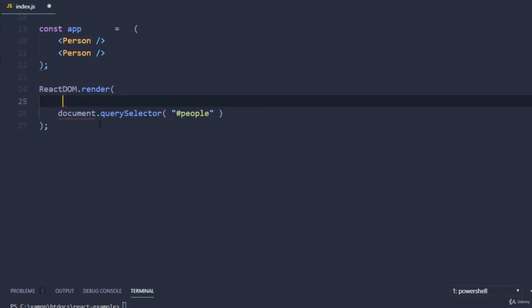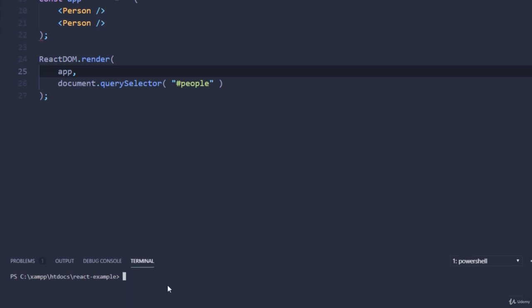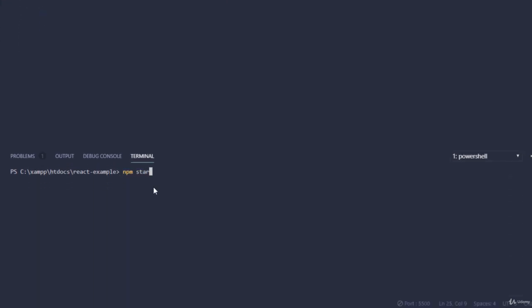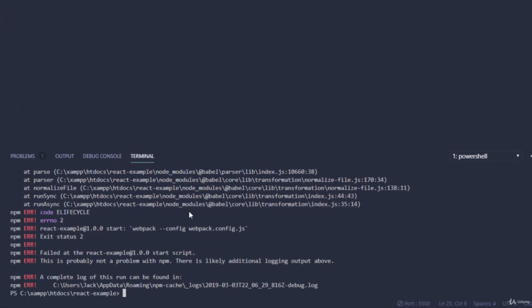At this point, you may be thinking, what is the difference between storing JSX inside a variable and inside a function? Well, I'll show you in just a moment, but just keep going with me here. Inside the command line, run the command npm start. Right after running this command, you'll receive an error.